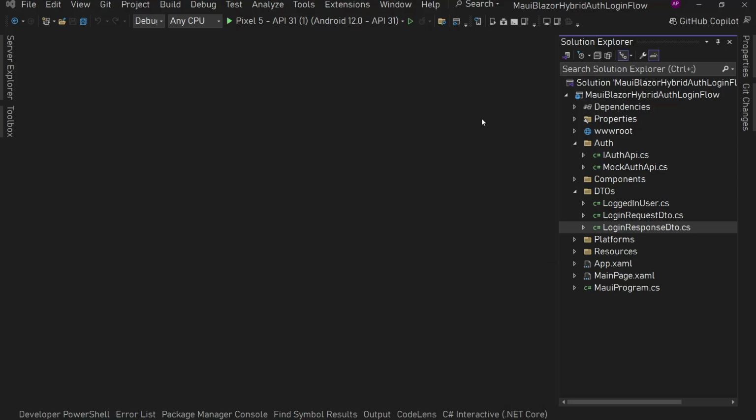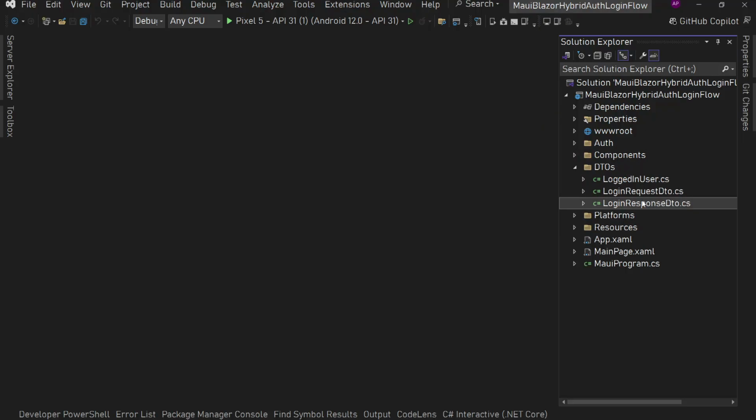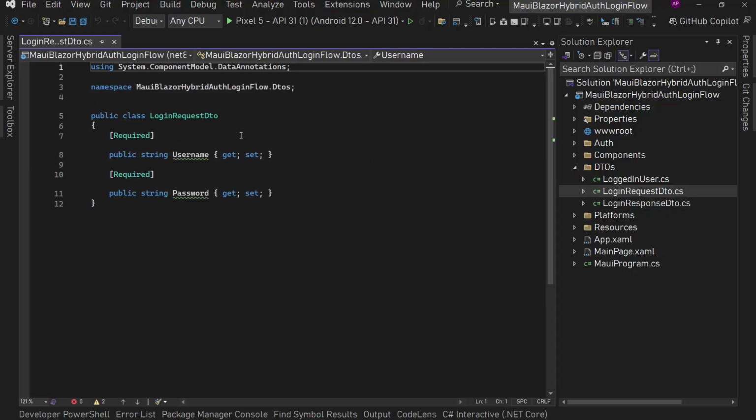So what I have done so far is I simply created a .NET MAUI Blazor hybrid application, and here I have created these DTOs. We have a login request DTO which has username and password. Okay, these require data annotations. It's up to you if you want to validate client side using the data annotation validator.